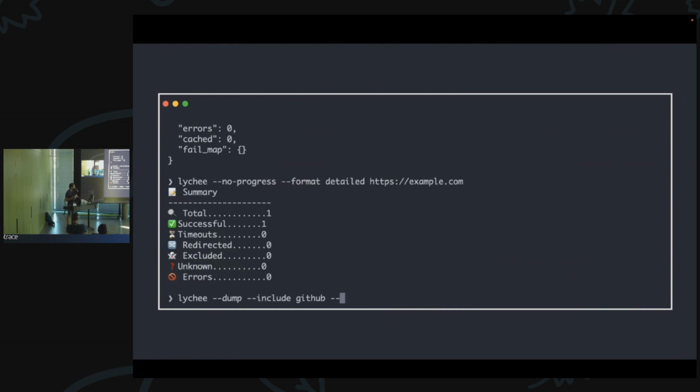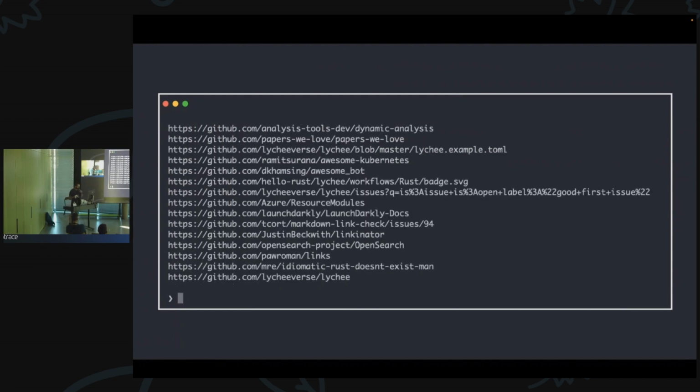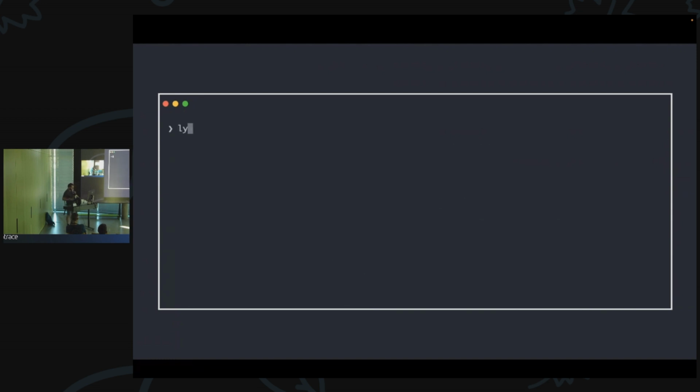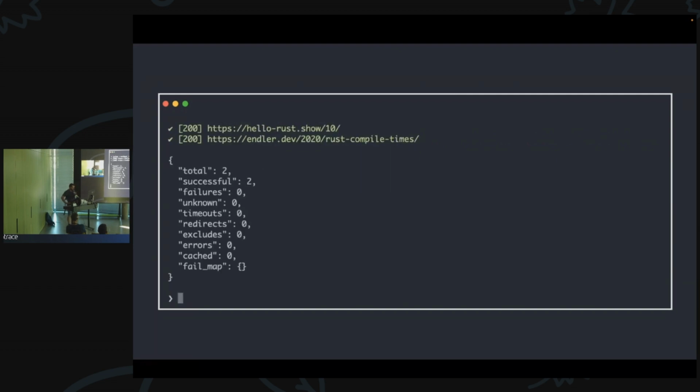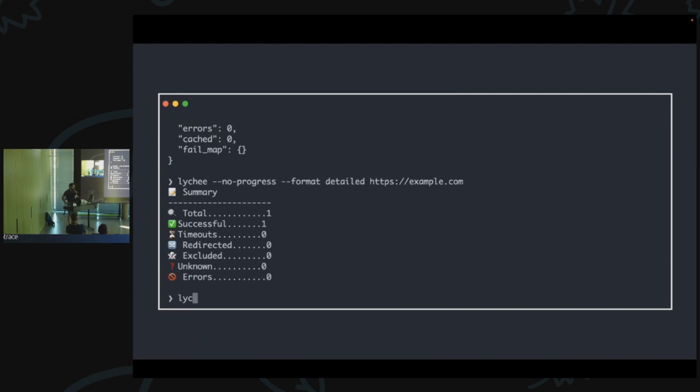So here you can see how this thing works. It supports various formats. You can tell it to dump links, all the links from a website. You can tell it to check all the links from README. You can store the output as JSON and lots of other things. It's a link checker. Very exciting.